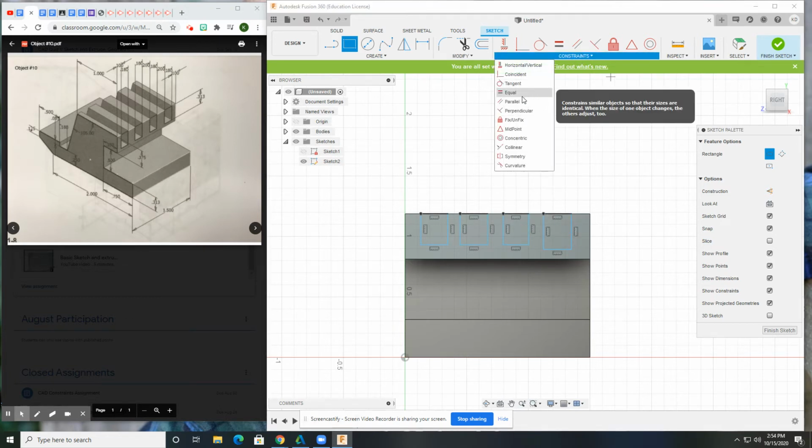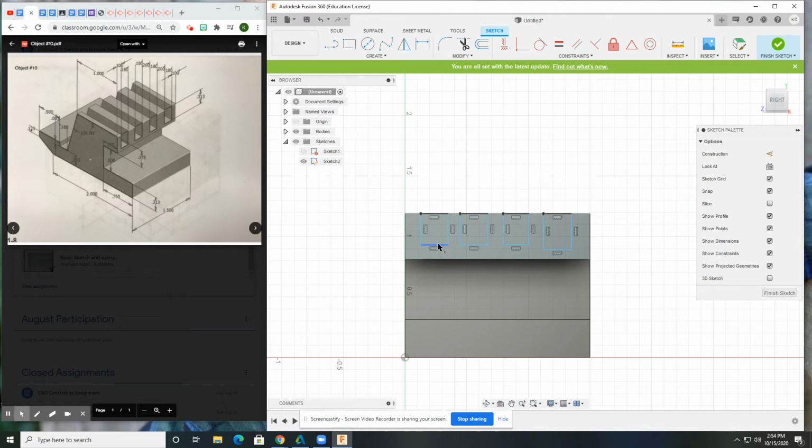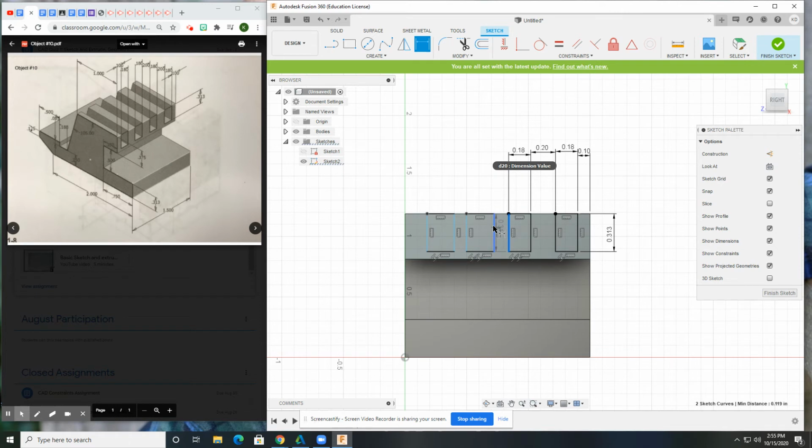I talked about a collinear, so let's grab that constraint and just make all the bottom edges the same. Then I only have to put in the 1 dimension. Keep things simple and keep it looking exactly like the drawing. And just start from one side. So this is 0.1. This is 0.18. 0.2. 0.18. 0.2.